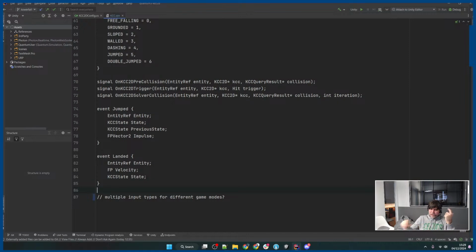So what is the answer for this? How can I have multiple input types for different game modes? The technical answer, if you're asking about the quantum input type, is you can't. You can only have one input type running all the time, the one that goes through once the session is done. Of course, different versions of the game can have different versions of the input struct, but inside the same game the quantum input structs cannot be different.